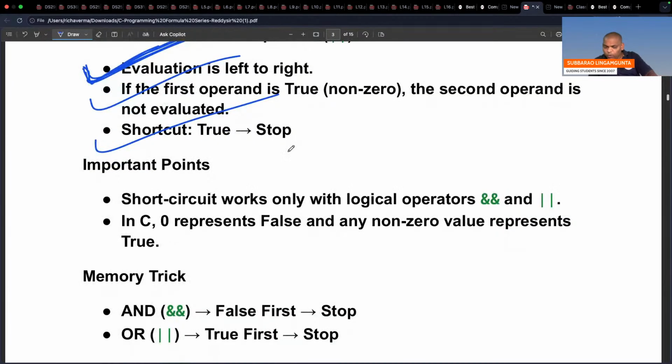So the important point here is that short circuit works only with logical operators, not other places. Logical operators means the AND operator and the OR operator. Short circuit is valid only for the logical operators AND and OR. In C, 0 represents false and non-zero represents true. If anyone doesn't know, please remember this.